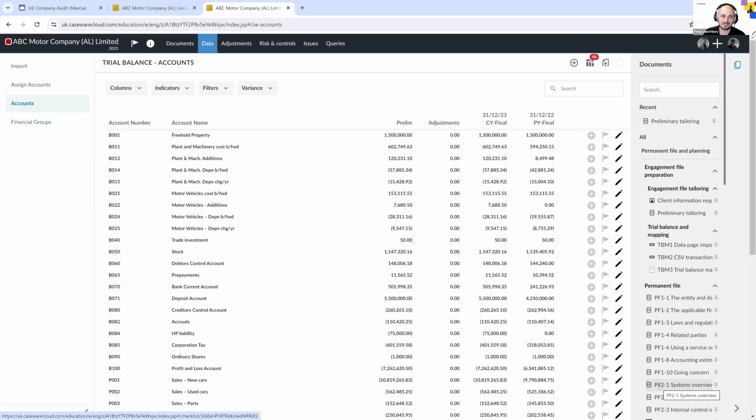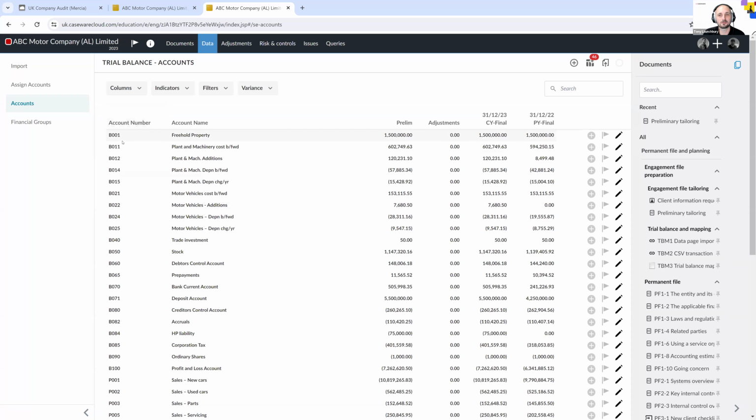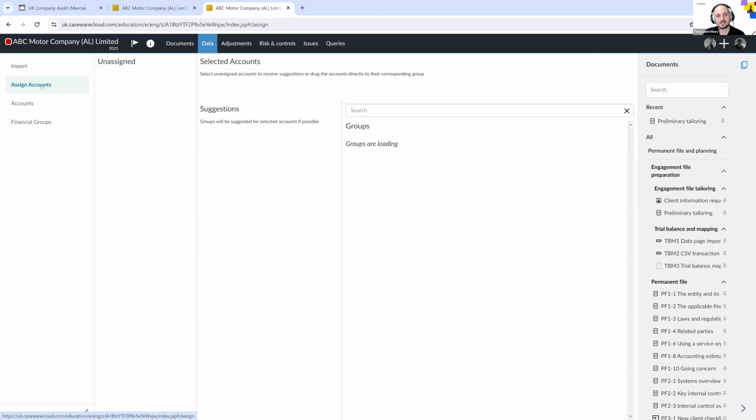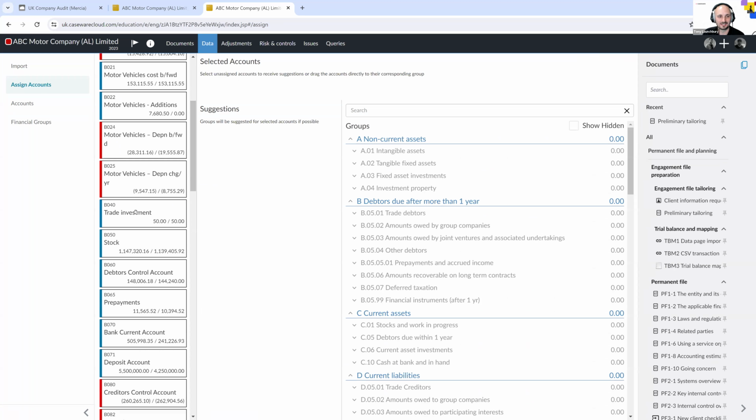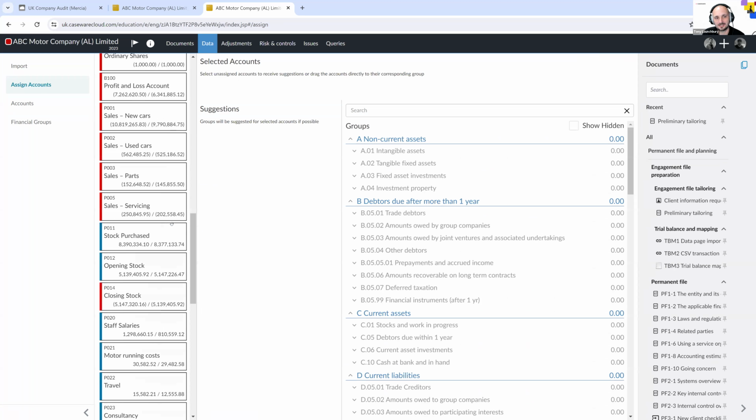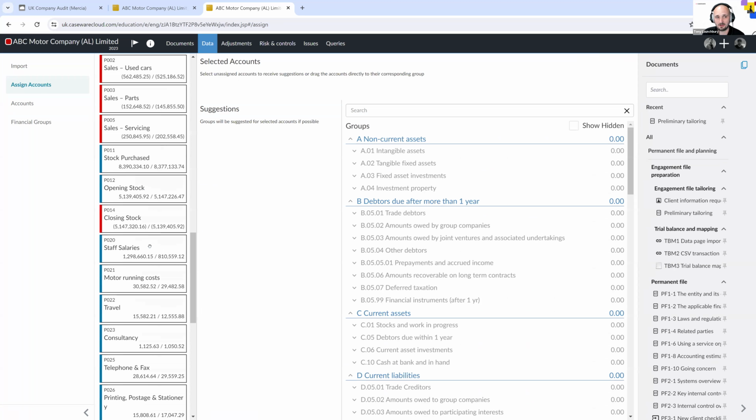But remember, Caseware has no idea what these account codes are. So we need to tell Caseware what they are. And that's when we come to this assign account section. Now, I'm going to go back to the point earlier that we're quite time pressured today. So I don't want you to see me have to map all of this. So what we're going to do is work on some of the P&L items just to show you how it works. Okay.